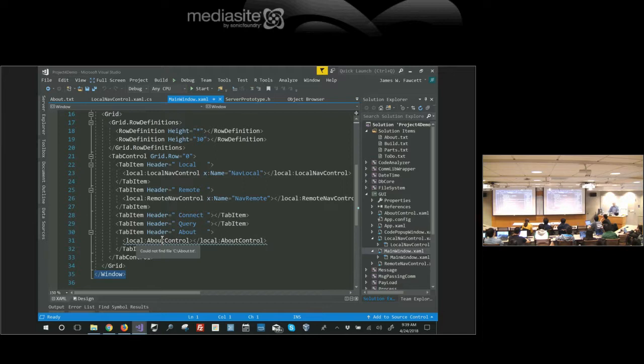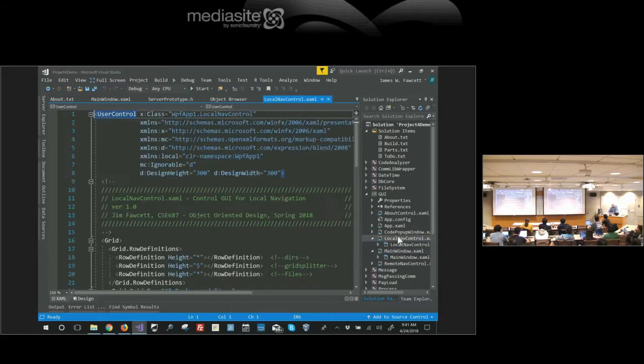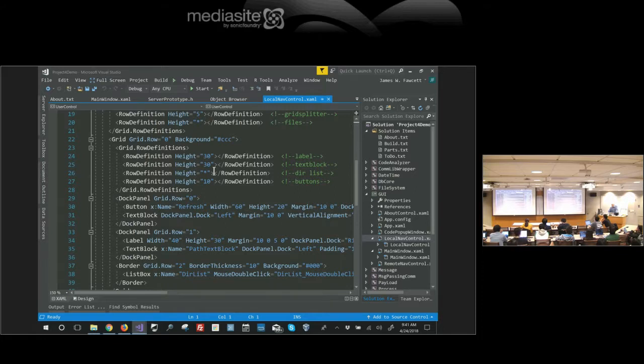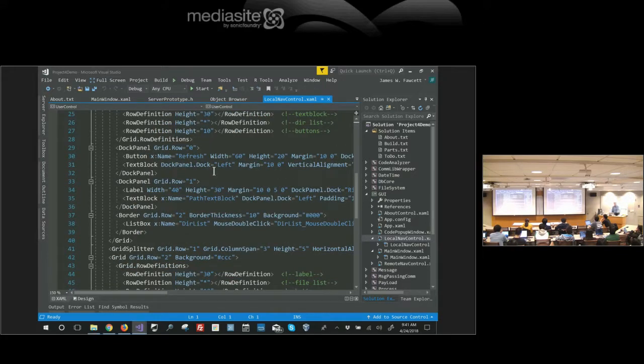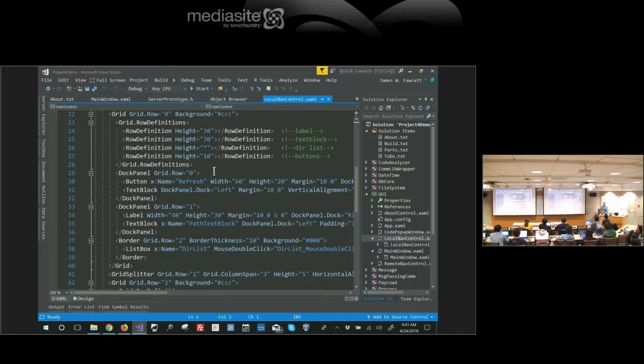So let's see how that control is designed. So here's local nav control. So user control, okay, and then what I did was I went into my original design and I cut, over here, paste. Didn't do too much more than that.